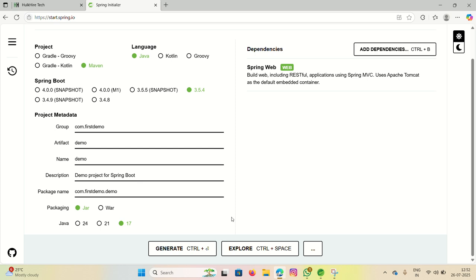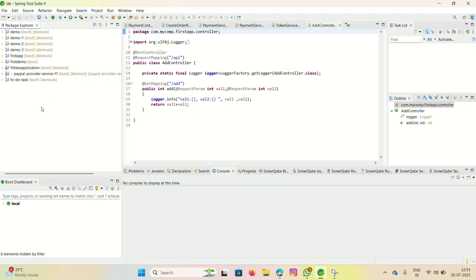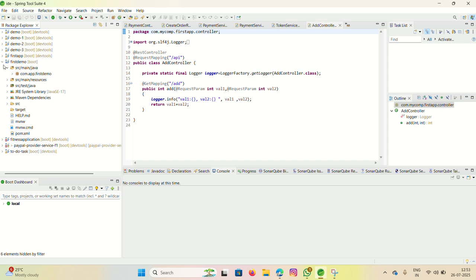Now click on generate. I already downloaded the jar file, so I will show it. I already downloaded first demo and imported it into Spring Tool Suite. In this app, we can write our code, and it is open source. We can write code freely and modify it any number of times.